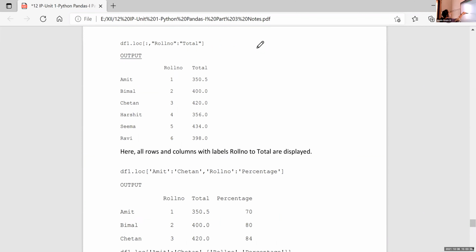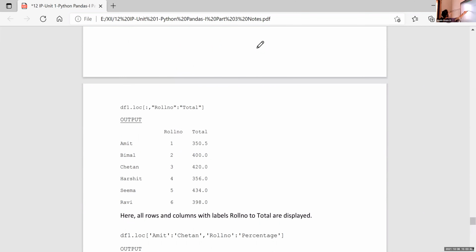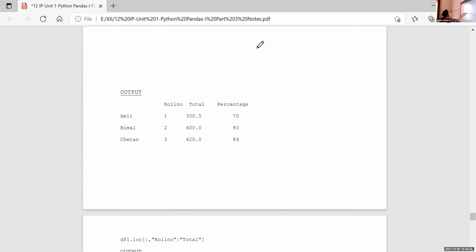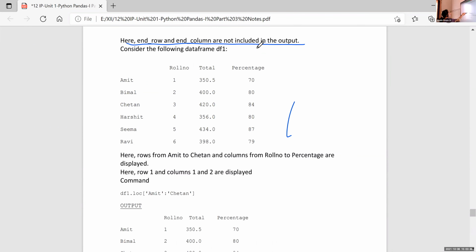You just write this data frame. Write this data frame. Amit, Bimal, Chedan, Harshit, Seema, and Devi, and roll number, total, percentage. Switch on the video, children.